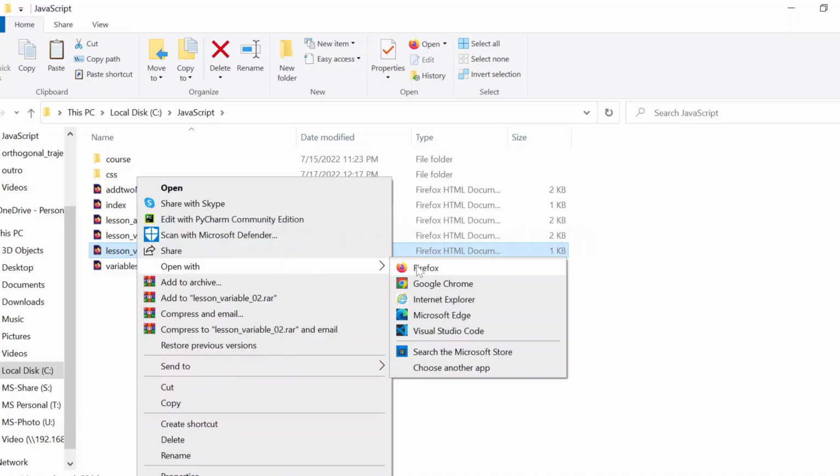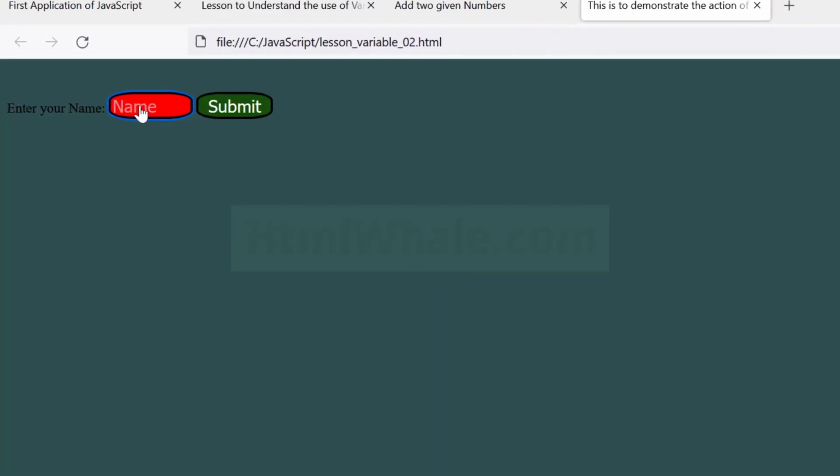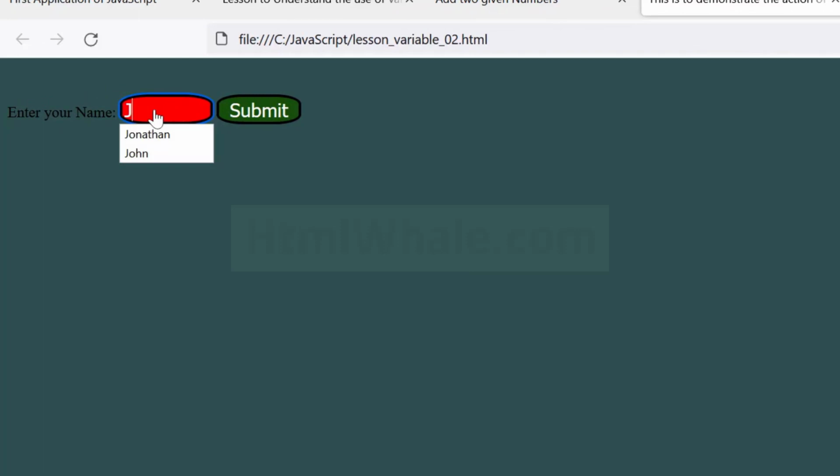I'm going to open it with Firefox. This is what I've got. Enter your name, and say I'm entering the name as Jill, and I'm making the submission. Nothing happens. There isn't anything happening. So this is what HTML and CSS is capable of doing. Have that in mind. So there is no interaction that is being brought in.